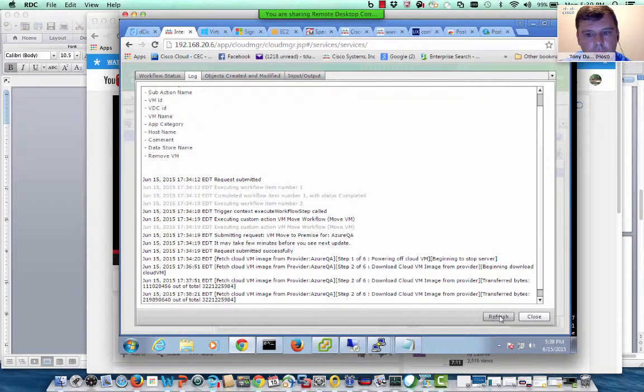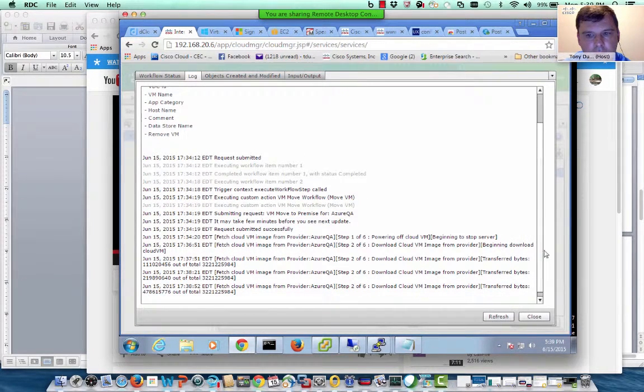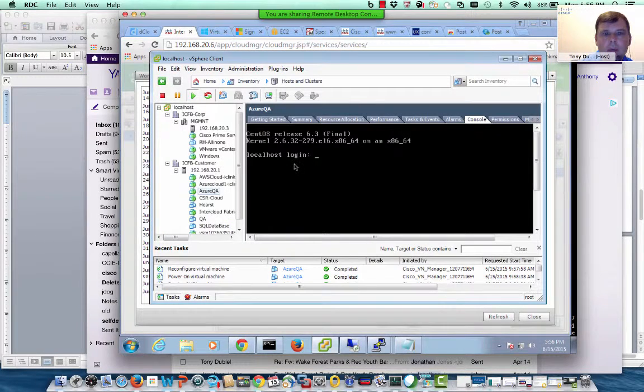And as we take a look at it in Intercloud Fabric Director, we are starting to transfer the virtual machine back to the private data center. So this will take a few minutes or so. Okay, we're getting close here. As we look in our vCenter that exists in the private data center, we can see that we have Azure QA that is powered on now, and we can see the actual Linux login screen.